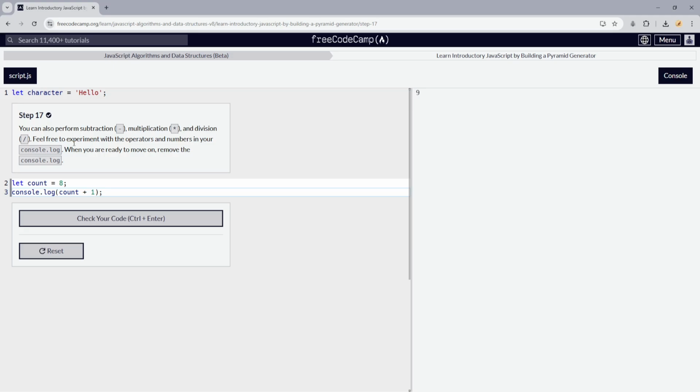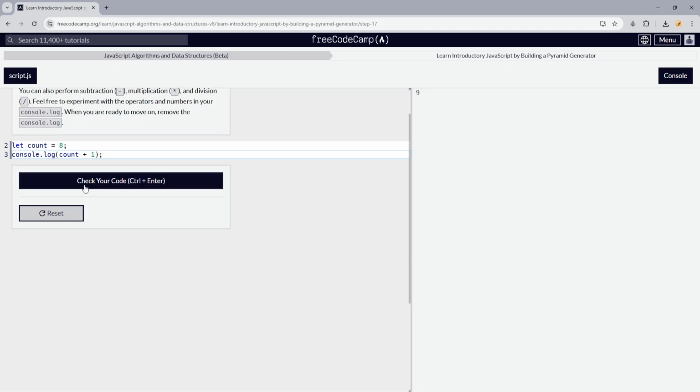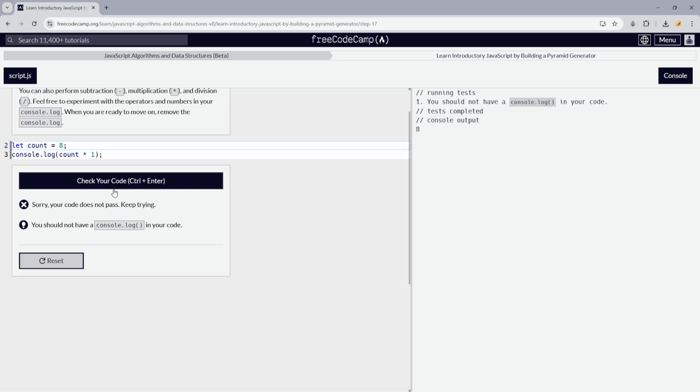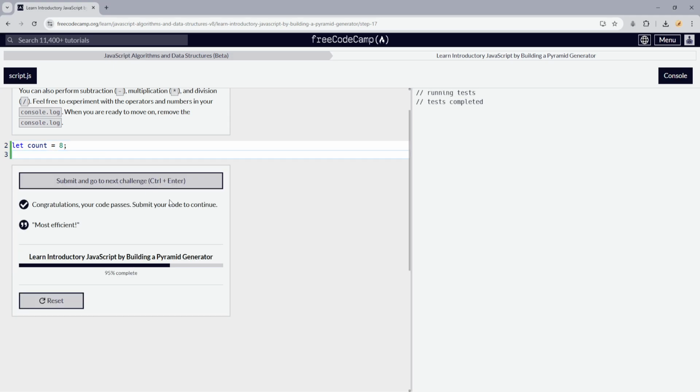So now step 17, it says we can also perform subtraction, multiplication, and division. When we are ready to move on, we could do it. So let's just try to divide, we'll do times, and those still print out 8. Okay, so we're good with that. We'll just remove the console log.